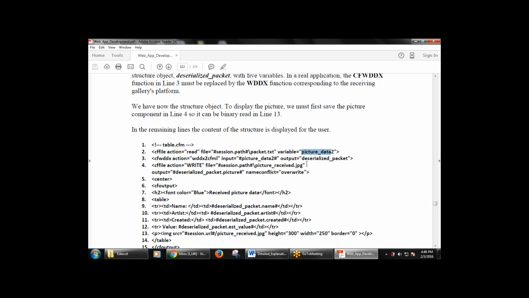Now we are going to create the table for retrieving the files, that is a cffile. Then there is an action. What is the action? That is a write action. We have talked about the operation, and this is the write operation. The file used is session.path and picture_received.jpg. The name of the picture is picture_received.jpg.